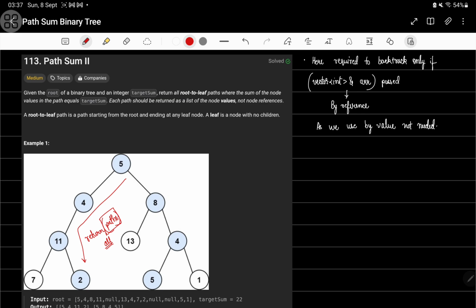Now two things to note over here. One, whenever we are considering this type of thing, we can just take a global variable and then try filling it whenever we meet the condition. When do we meet the condition? If it is a leaf node and the target sum is met, then we'll just push it into the array.